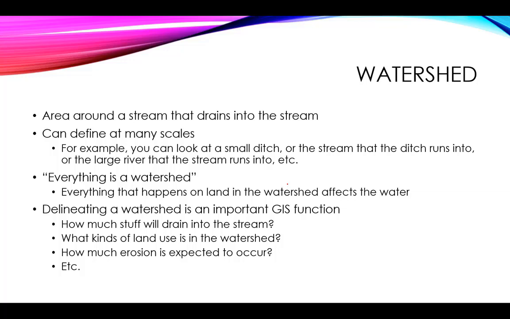You can ask questions about like how much erosion is expected to occur. How steep is the slope in the watershed, and what kinds of soil and what kinds of land use. That's all going to determine how much erosion you're going to have. There's all kinds of important questions that you can answer once you know the watershed of a stream.